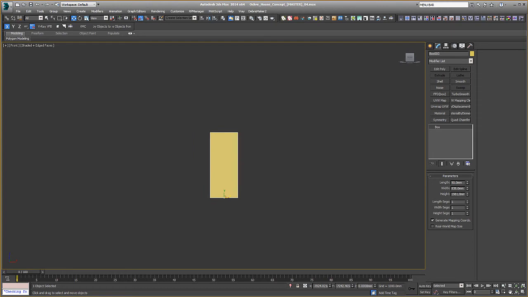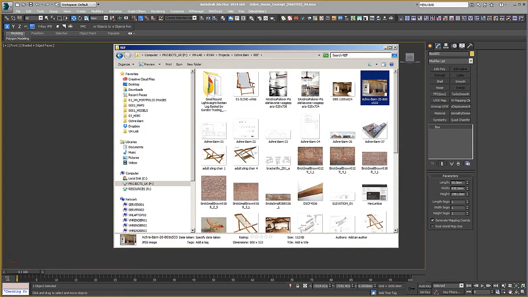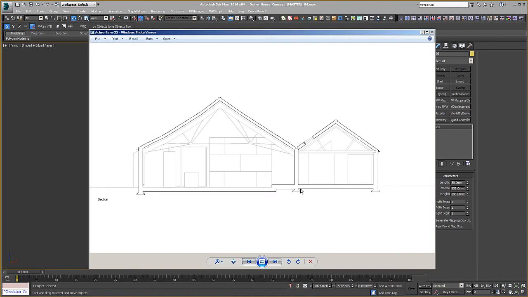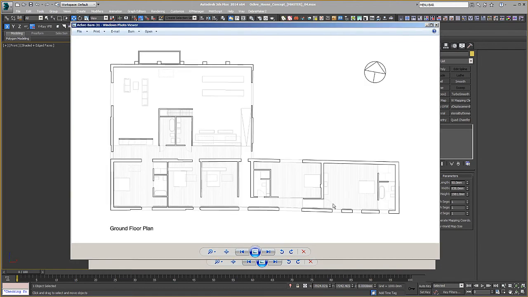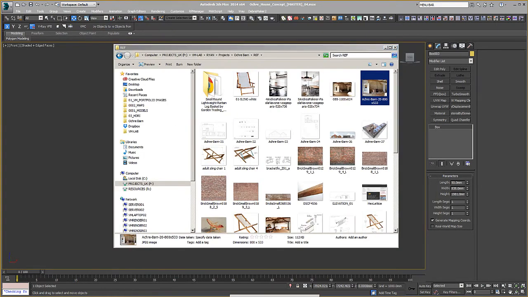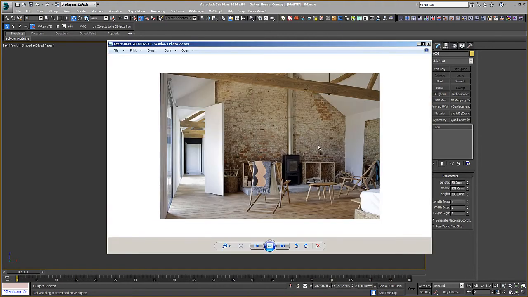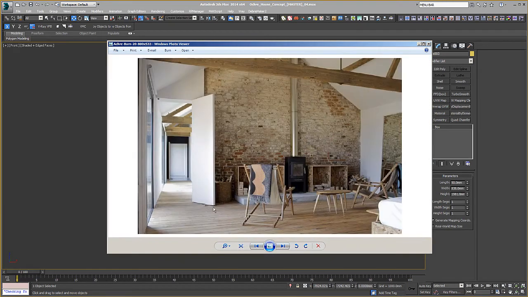Now, from looking online, I was able to find some great reference. I found this good section elevation, and I've also found a very good ground floor plan. And these two are enough for me to get the general size and shape of the building correct, so it's fairly realistic. I've also found quite a few internal photographs, which will come in very, very handy for deducing exactly how big everything should be.